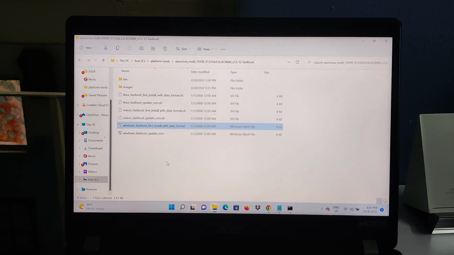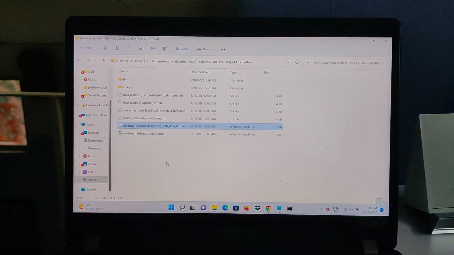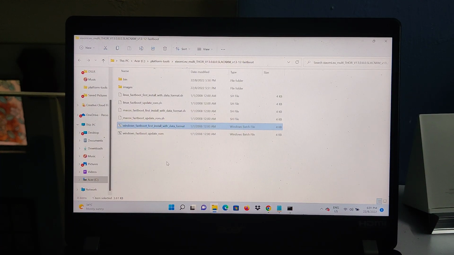It's done. Now your phone has already rebooted. Hopefully the phone will not break. But don't worry, if it's done successfully, it will reboot. Okay, make sure the first time you flash from the official ROM, either China ROM or global ROM, you choose the option flash install with data format. If you install fastboot update only, the phone will also break. It will not boot up. You have to reset it.